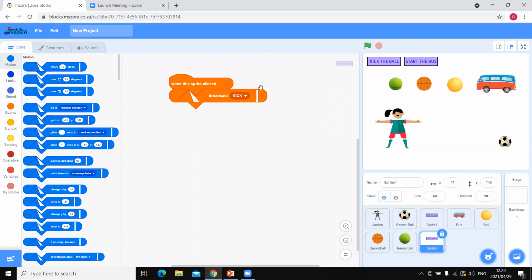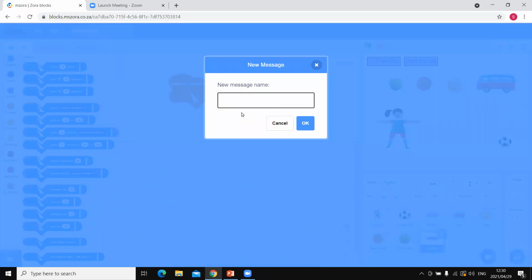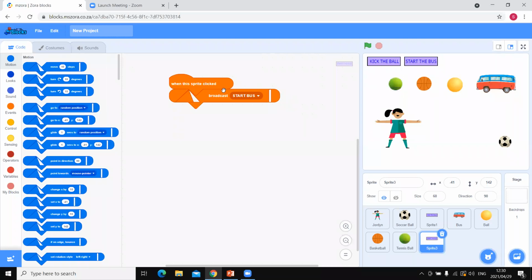So when this sprite is clicked, I want to broadcast a message. Now I can't use kick, it's already used. I can't use move because it's already used. Let's make another message. Let's call it start bus. Now, when I broadcast this message, everybody can hear that message. For example, I can even go to Jordan, and when Jordan gets the message, start bus, she can do something. But actually, that message is really meant for this bus.